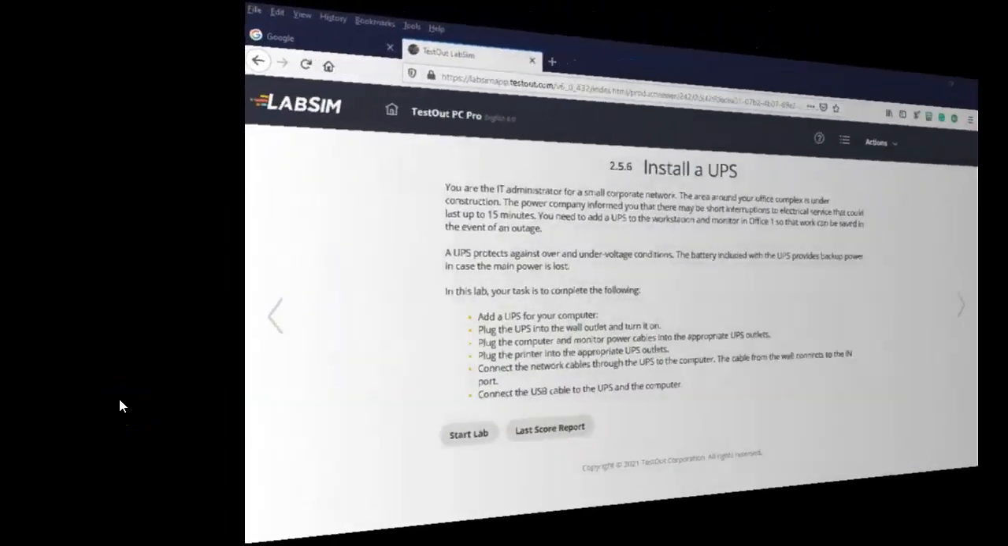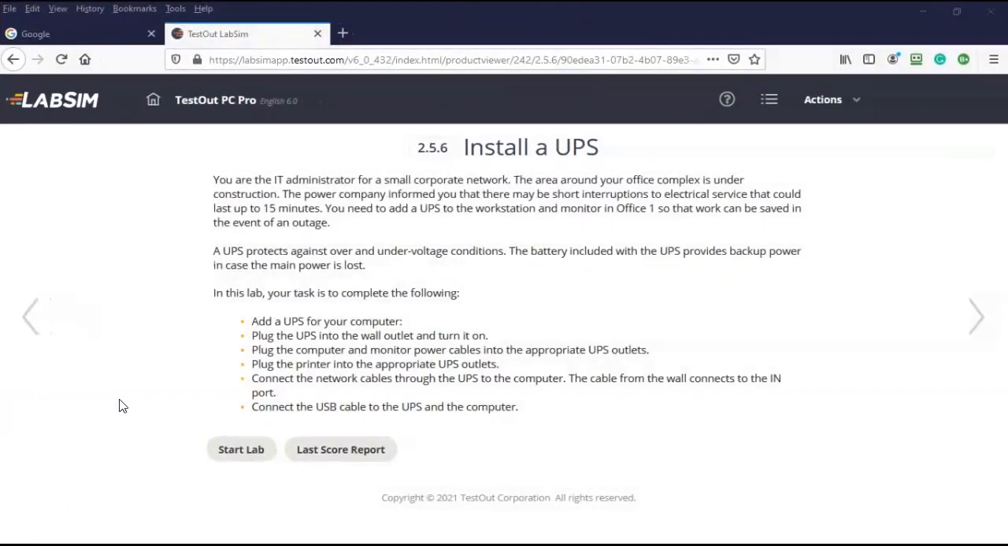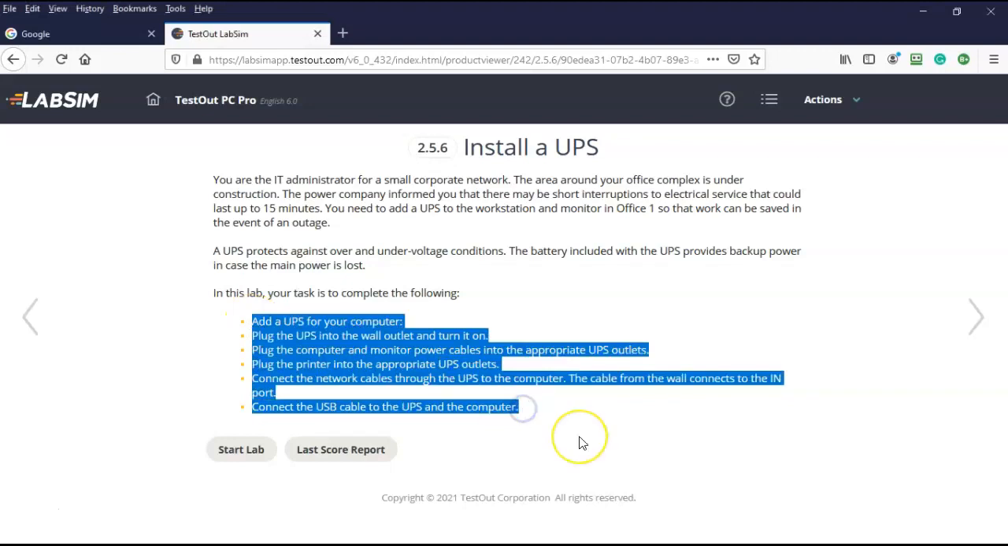Greetings, I'm Professor K, and in this short video presentation we're going to take a look at how we go about completing the lab for our Test Out PC Pro version 6 course, Lab 2.5.6, Install a UPS. We're just going to walk through each one of these requirements as we do the lab, and then we'll see exactly what areas we have to focus on to complete the lab and get a 100% passing score. Let's go ahead and start the lab.